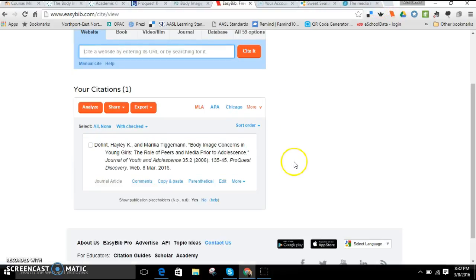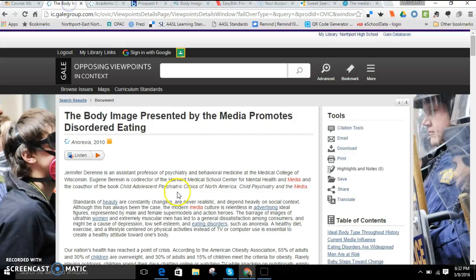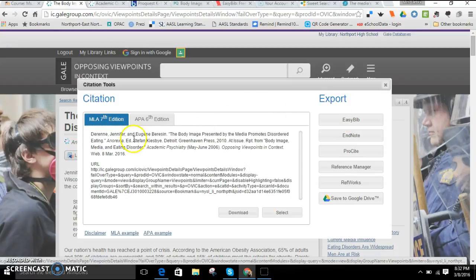And now there is your citation, perfectly done in MLA format. So the next thing you would want to do, let's say you want this article. Same thing. You go over here to where it says Tools, you click Citation Tools, and then again, you could click Easybib, and it would open it up. It would send it right to Easybib.